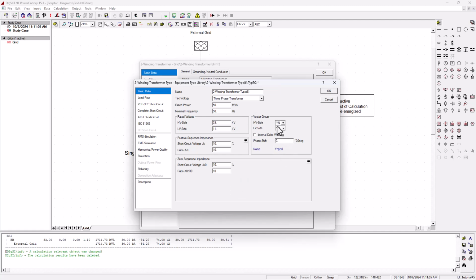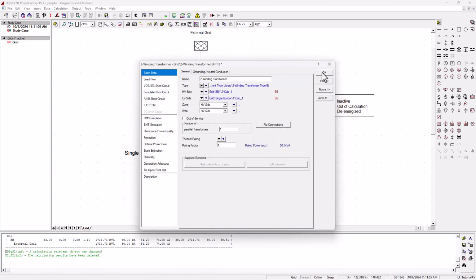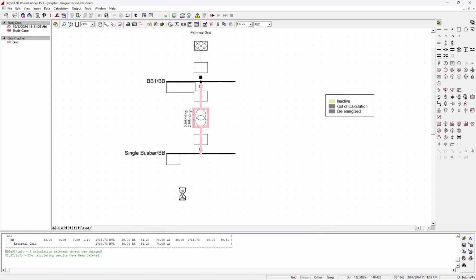Now the vector grouping here on the high voltage side, we're going to put it at delta, right? And the low voltage side, we're going to have a star with a neutral point transformer. I'm going to leave the phase shift at 0 degrees. Now let's go ahead and say okay and okay.